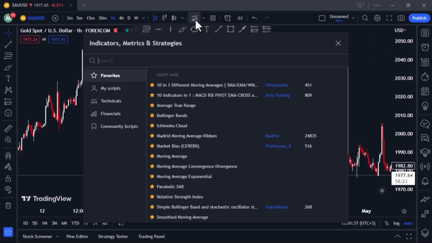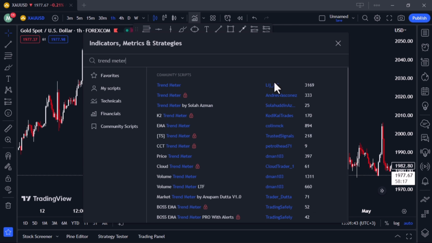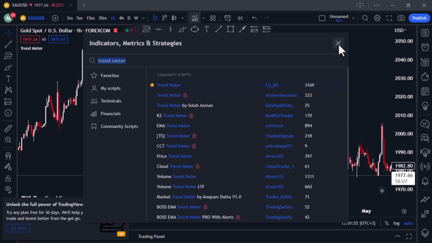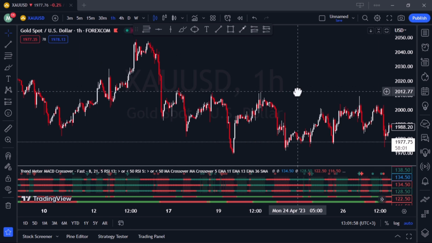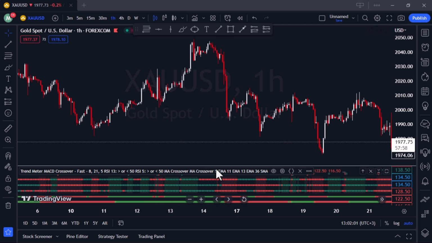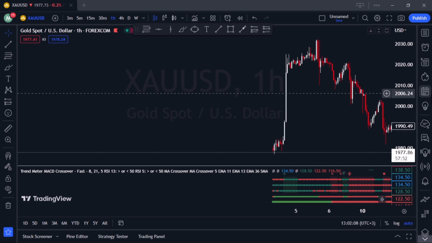Let's bring it on the chart, and I'm going to simply search for trend meter. I want this one by Ledge underline MC. I hope that I said it right. So I'm going to make it favorite, bring it on the chart. It's just more or less working like the previous indicator. There's nothing special about it which you can't understand.